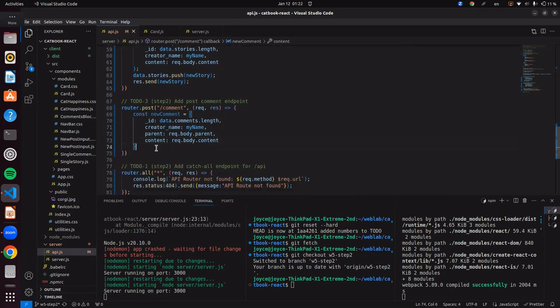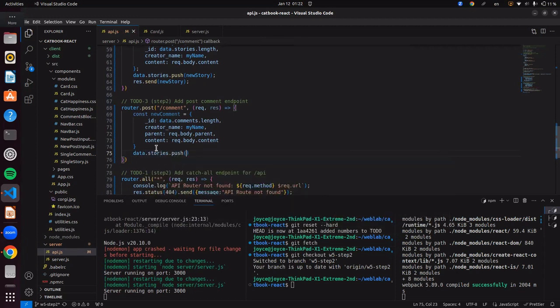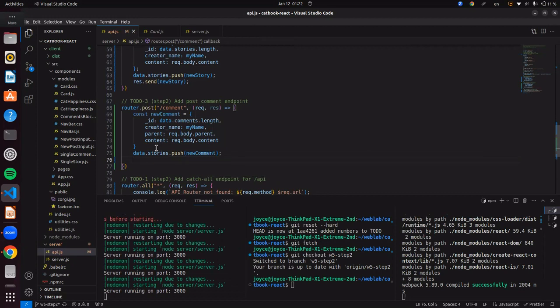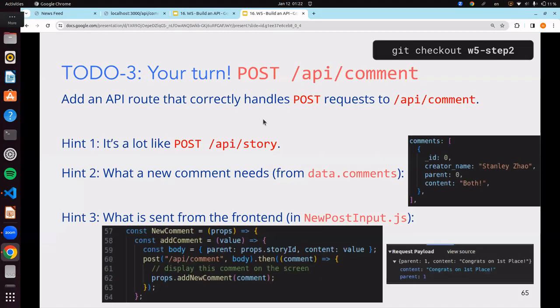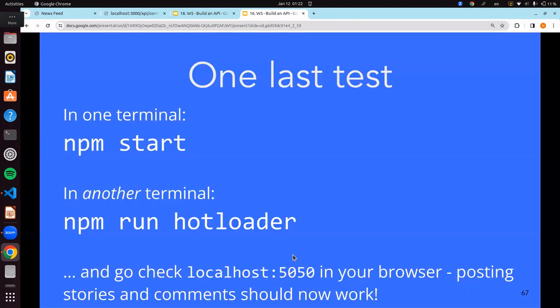And then we can push our new comment to our backend data object, and then we can send our new comment object back to the front end for displaying. So now we can see the solution here, and feel free to pause here and copy it down. But now we're going to do one last test.